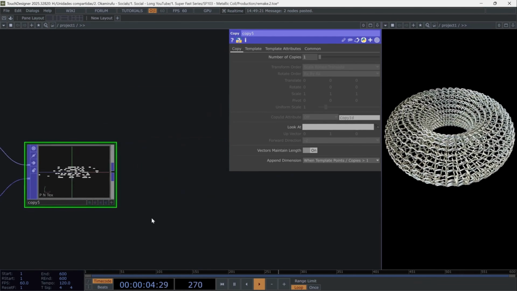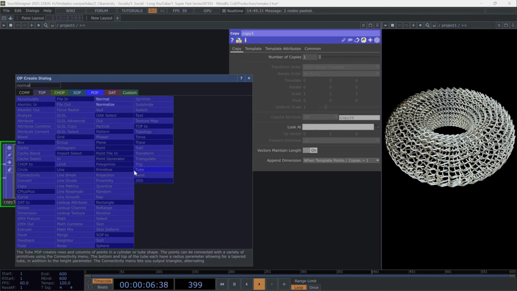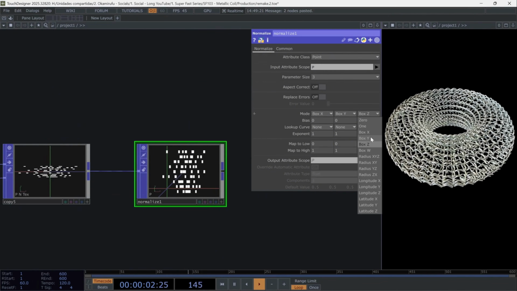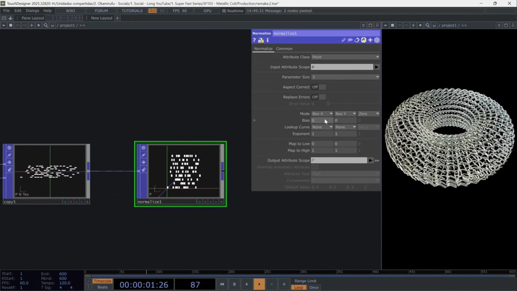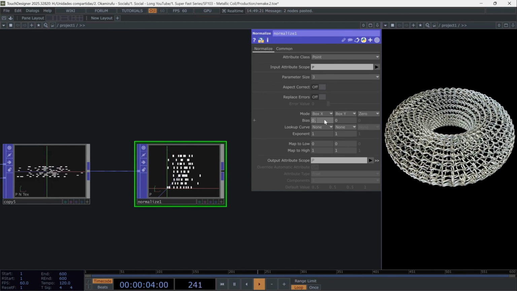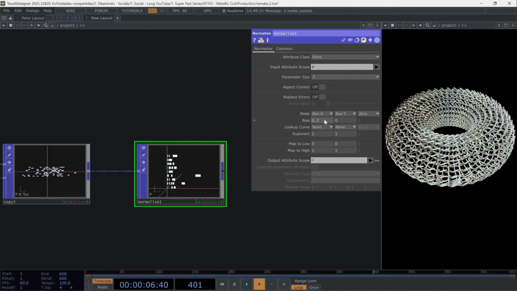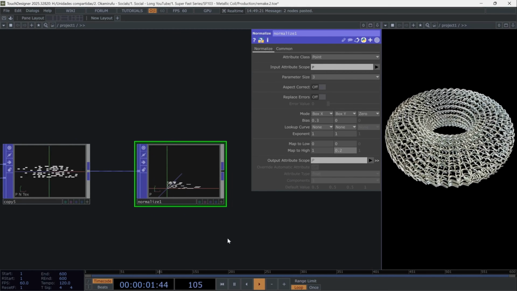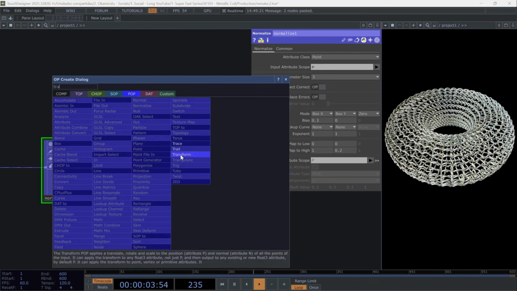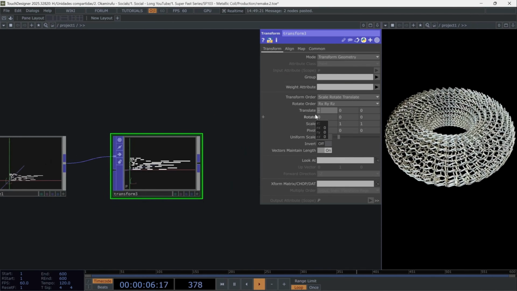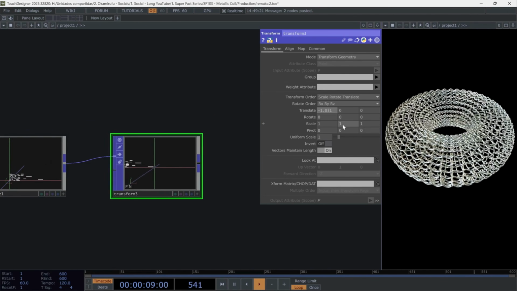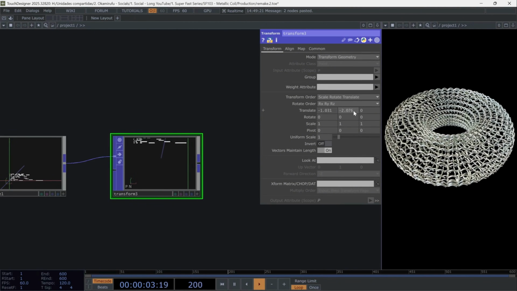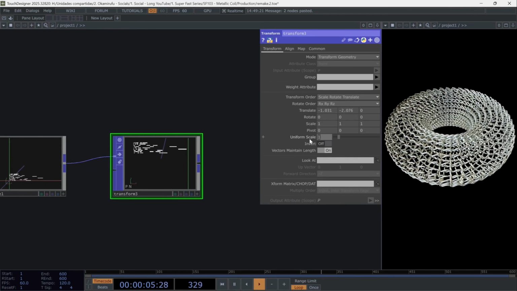Connect the copy pop to a normalize pop. In the normalize pop, set mode Z to 0. And change bias in X to 0.3. Now change map to high in Y to 0.2. Next, connect a transform pop and set translate X to minus 1.031. Translate Y to minus 2.076. And uniform scale to 2.